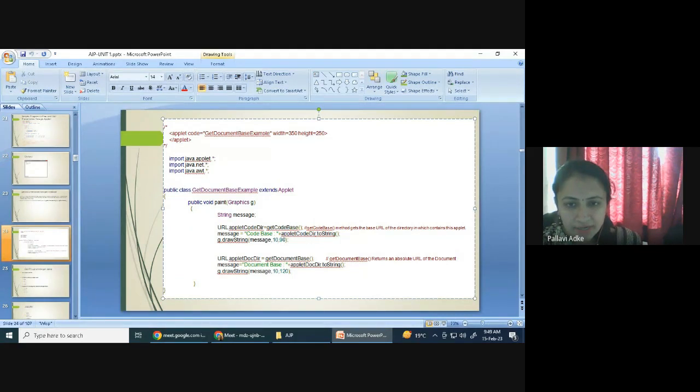So applet code dir, whatever name we have mentioned here, the same thing I have written over here, dot to string. We want to convert it into string, so we have called this function. Wherever there is a function, we have to put the parenthesis, the simple brackets over there, and close it, semicolon. Then come to the next line, g dot draw string message 10 comma 90.